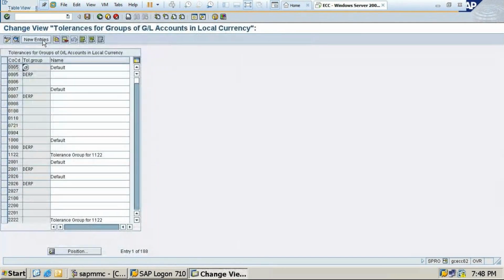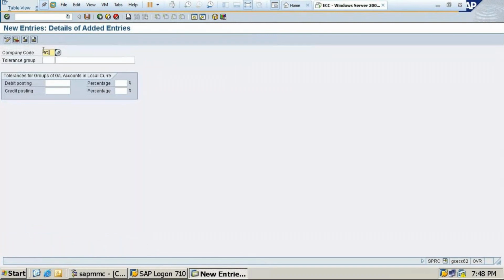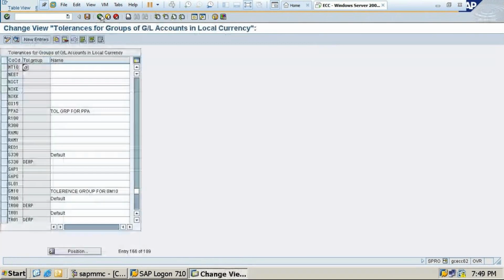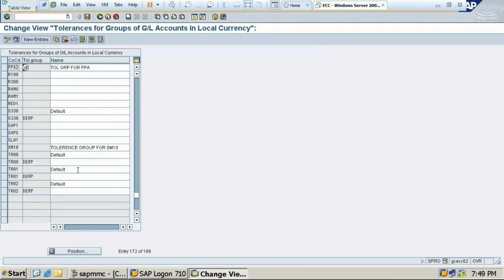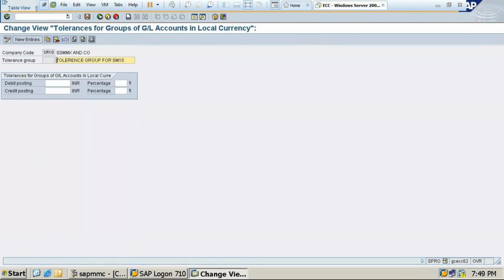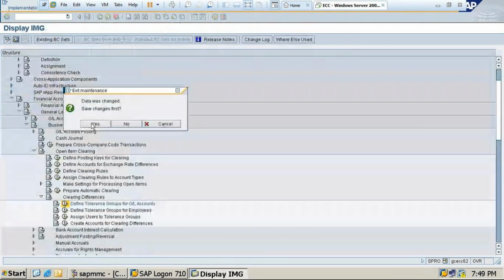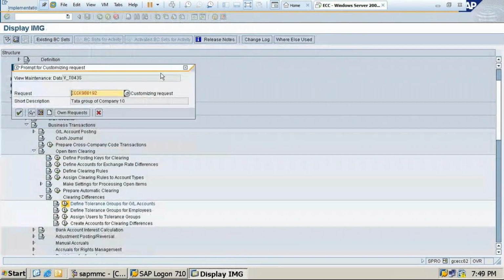If you go to new entries, here company code MT10. Tolerance group you need not mention here. Debit posting entries, credit posting entries you can give. Tolerance group for GL account, here it is. We have created in this way also. If I take any of the tolerance groups, suppose MT10, the person has been created. Either you can create, but that procedure is easy, so you can go through this. I'm not going to save.